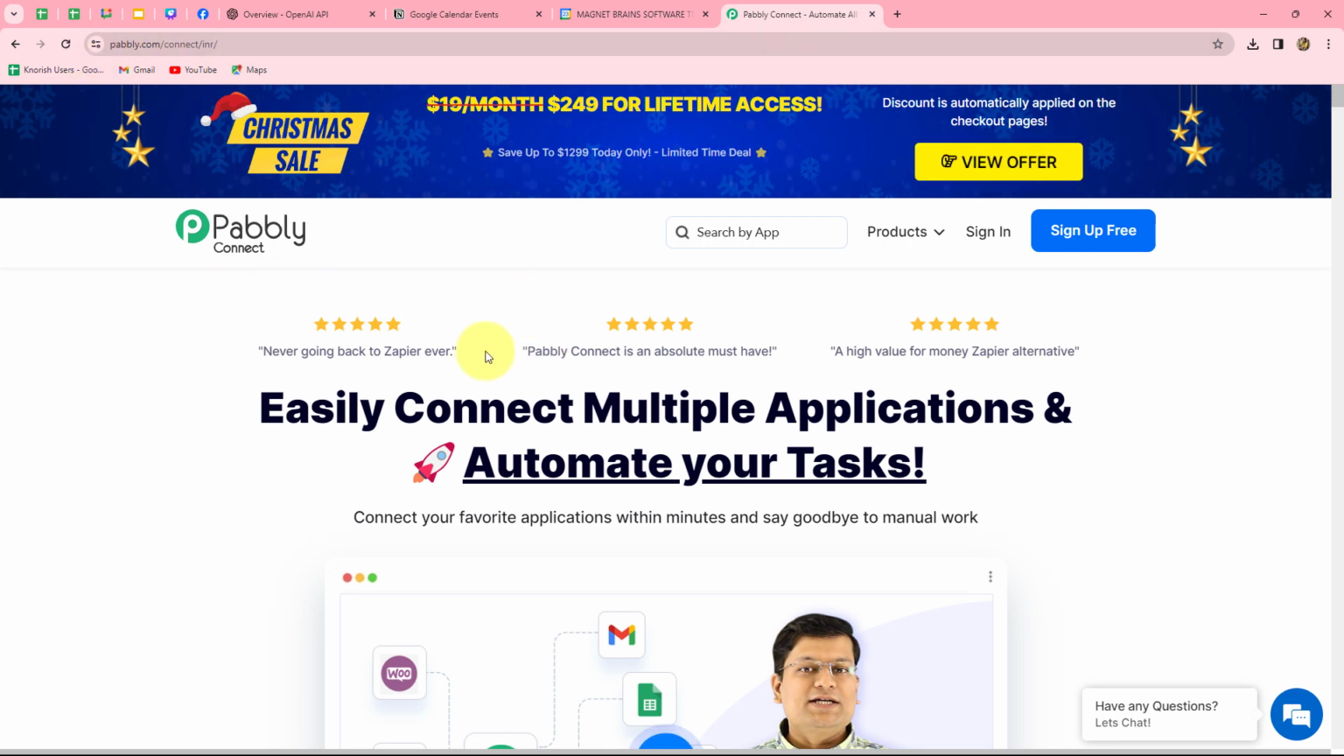This is the home page of Pabbly Connect, where we can reach directly by typing the URL pabbly.com/connect in our browser. Once we reach this home page, we can find two options here: sign in and sign up for free. If you are an existing user, you can directly click on sign in. But if you are a new user, you have to click on the sign up for free button to create your free new account. And when you create your account, you will get 100 free tasks every month to explore this amazing software and to test multiple automations. As an existing user, I'm directly clicking on sign in.